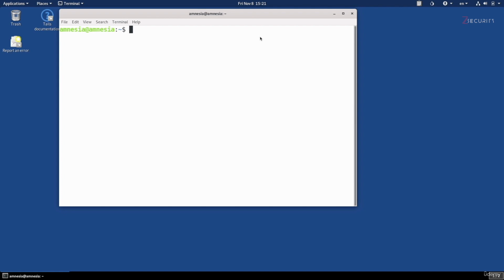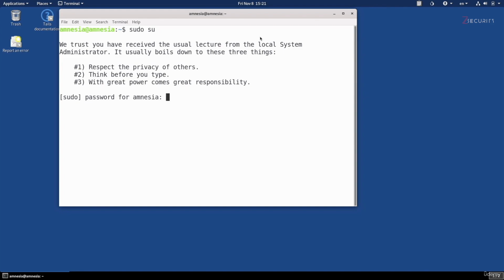So, to change our permissions to admin, we're going to do sudo su. It's going to ask you for the admin password. So I'm going to put the password that I just set at the start of the video. Now, if you notice, at the start it was saying amnesia at amnesia, which is the user that we were using, but now it's saying root at amnesia, meaning that we're going to be executing commands as root. Root is the admin user account on the system.